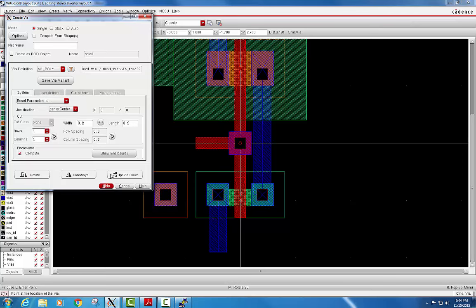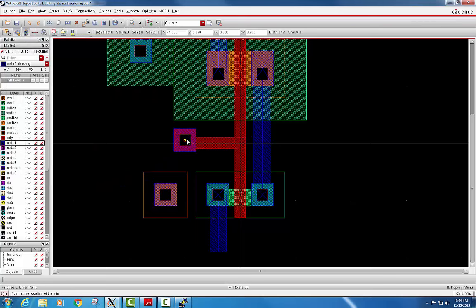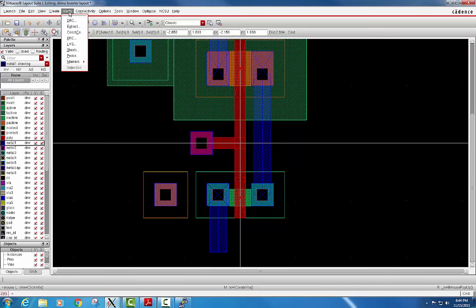Make the rows and columns to be 1. You can always adjust the length and width of your connection depending on the size of your polysilicon. So make sure you just keep that contact here. And yes, you are supposed to always verify the design rules.